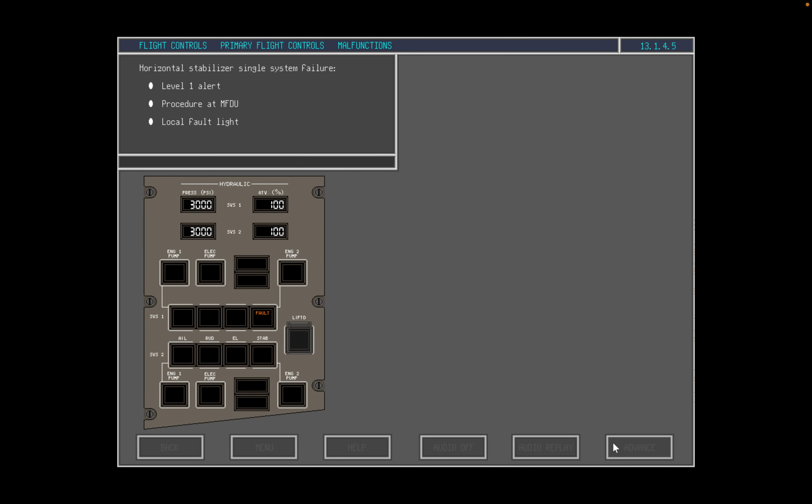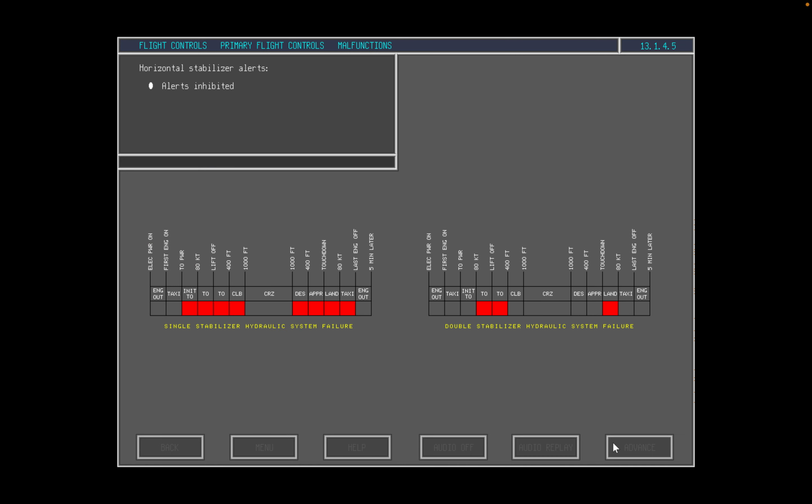A single system horizontal stabilizer fault produces a level 1 alert with the associated warning and procedure on the MFDUs and a local fault light. A double system failure results in a level 2 alert, MFDU message and procedure, and 2 local fault lights on the hydraulic panel. The alerts for a single and double horizontal stabilizer failure are inhibited during the flight phases shown.